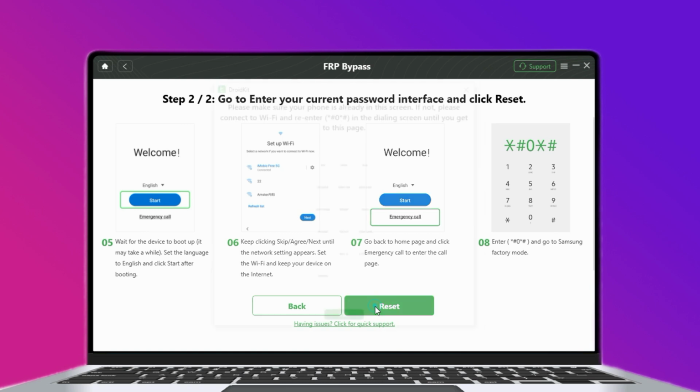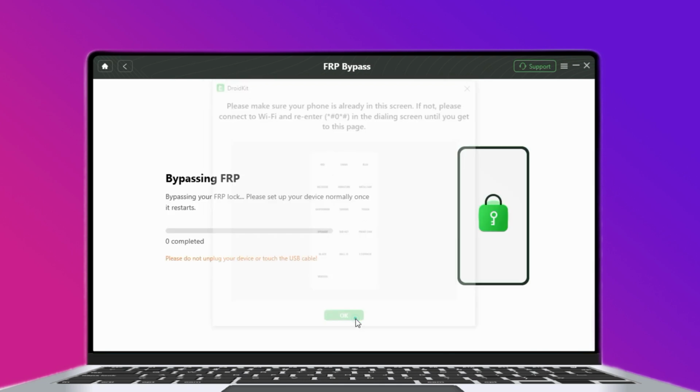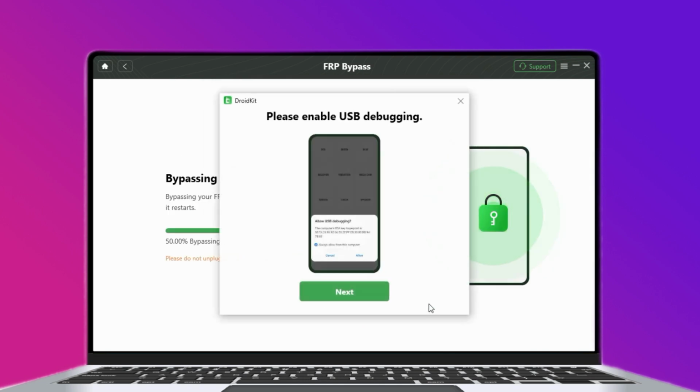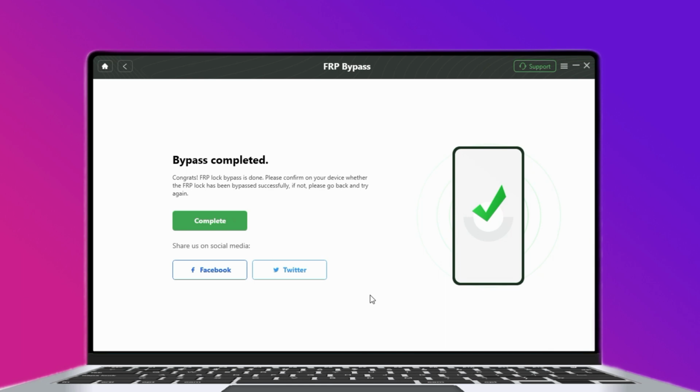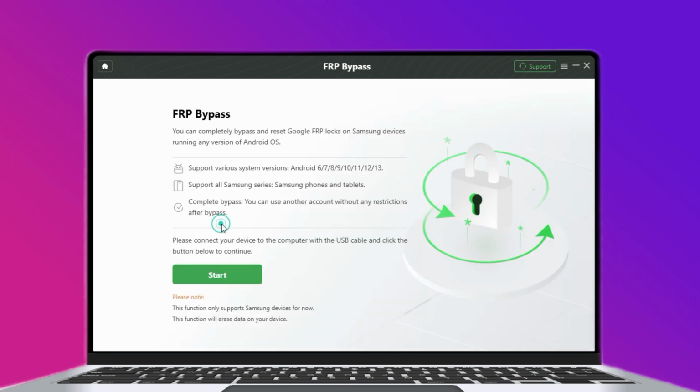Please make sure your phone is on this screen. FRP bypassing is ongoing, please wait a minute. Enable USB debugging on your phone. Next, keep waiting, your Google Find My Device lock is unlocking. After that, your FRP lock, in other words your Find My Device lock, is bypassed successfully. Please enjoy your device now.